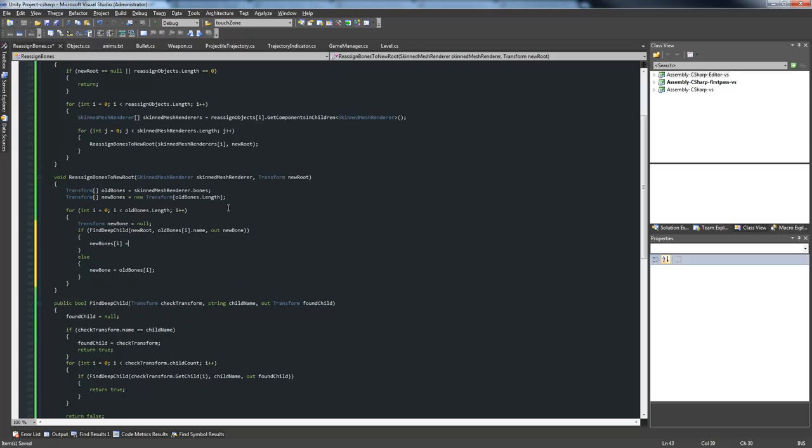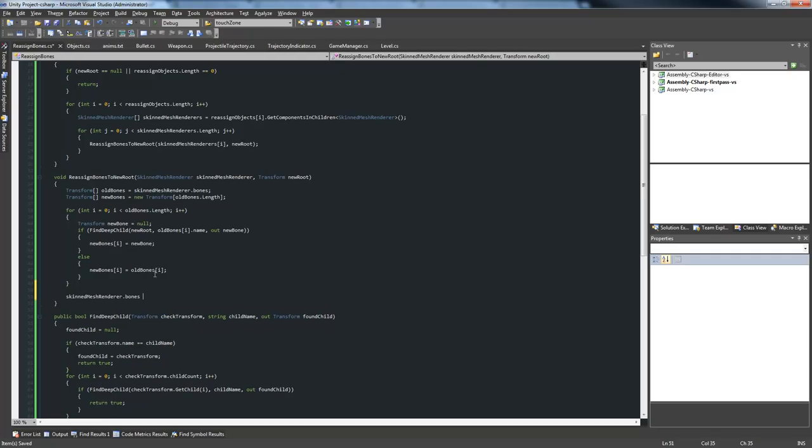Oh yeah, new bone is a good new bone, that's sort of the way to go. It's like that. And then set it back to, I'll talk about this in a sec. Yep, okay.